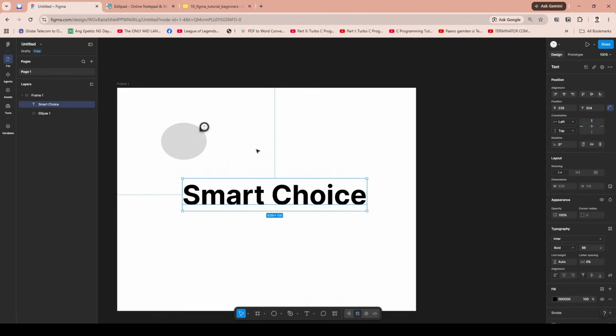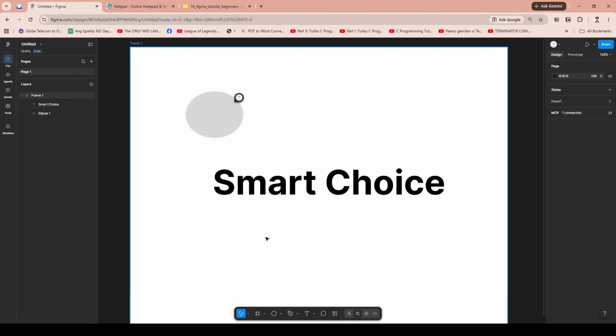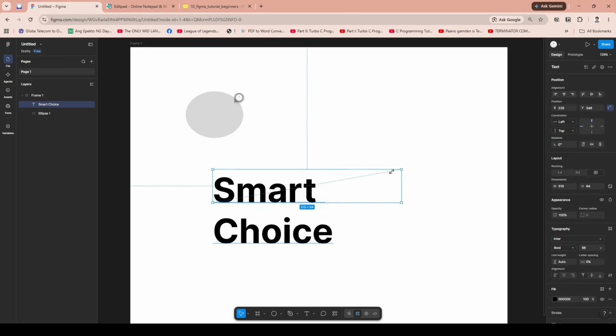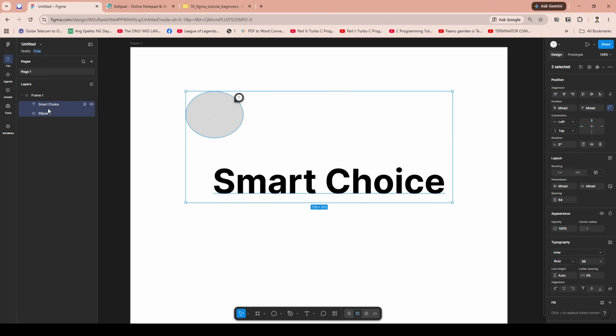Importing images is simple. Use Shift+Command+K to import, or drag and drop from Finder or a folder. Ensure you maintain the aspect ratio by holding Shift while resizing images. To mask an image within text, select both layers, right-click, and choose Use as Mask.